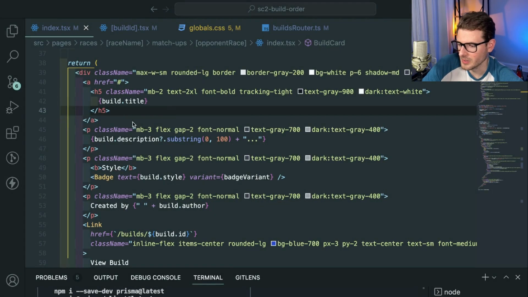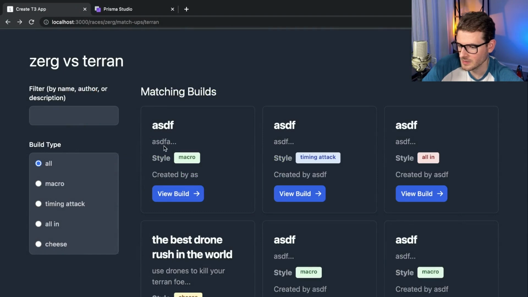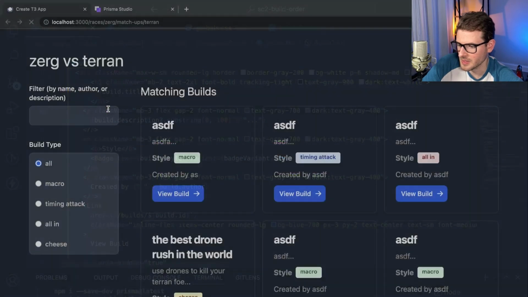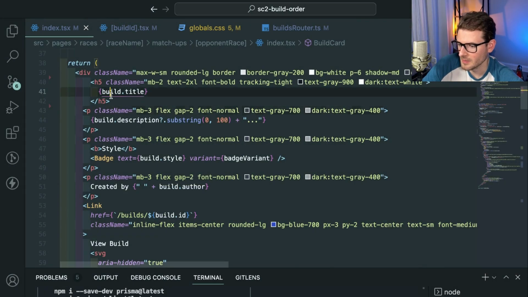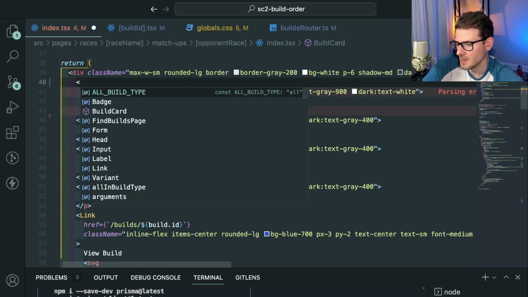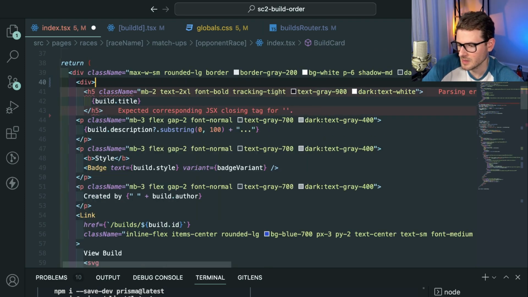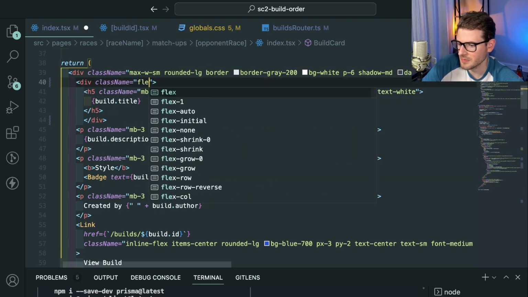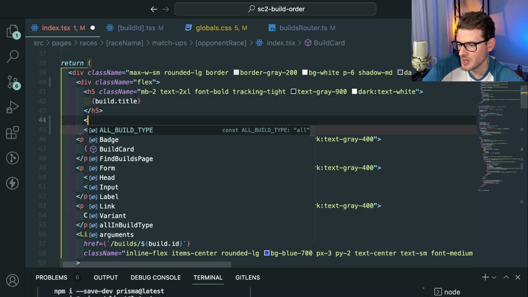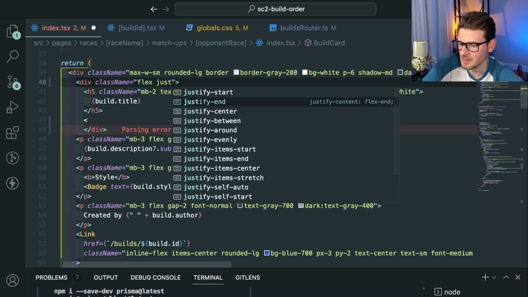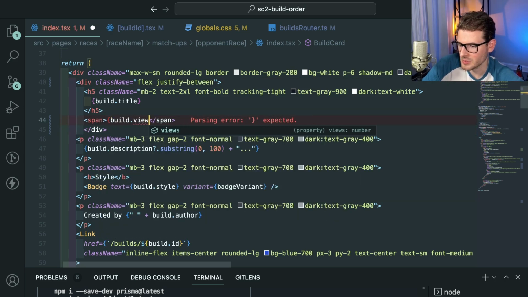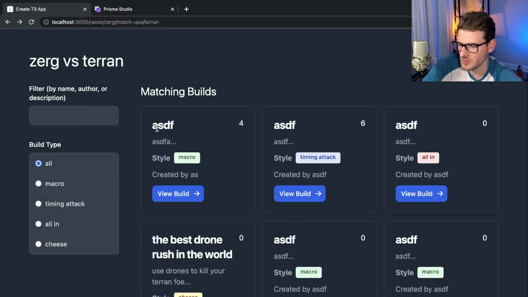I don't think it's important, honestly, but let's just go ahead and, why is this a link? I'm going to get rid of that link. I don't think we should be putting that as a link. And then I'm going to wrap this whole thing in a div. Give it a class name of flex. Then over here, I'm going to say justify between. That should space them out. And then over here, I'll say span. And then we're going to say build.view. Okay, will that display the views?